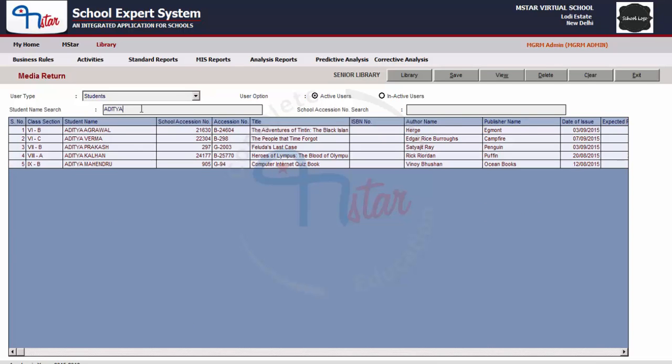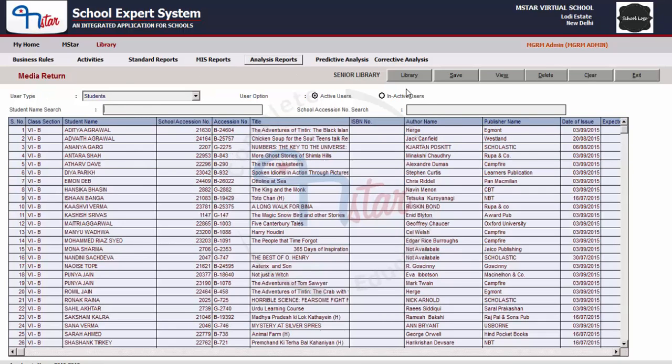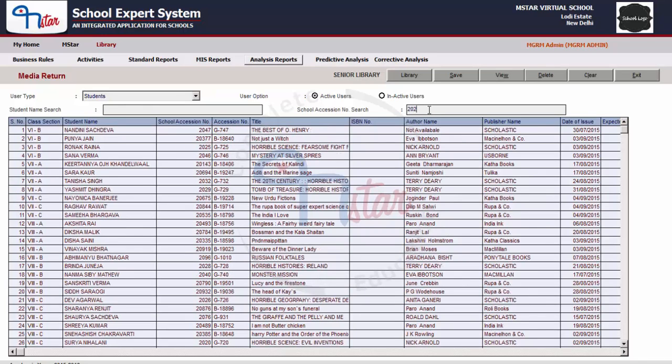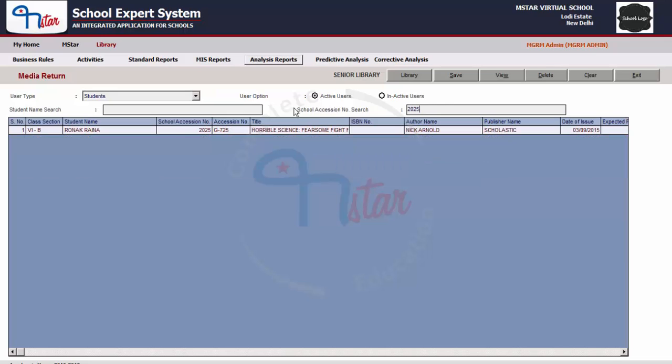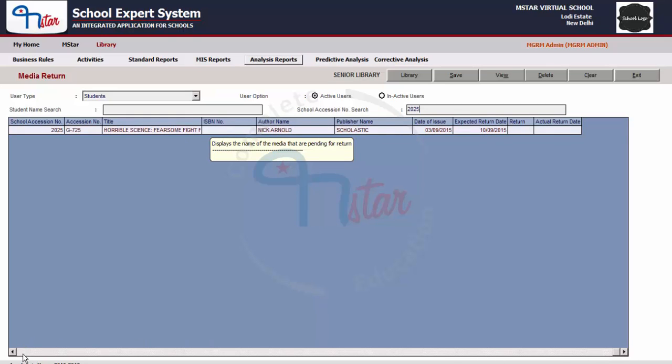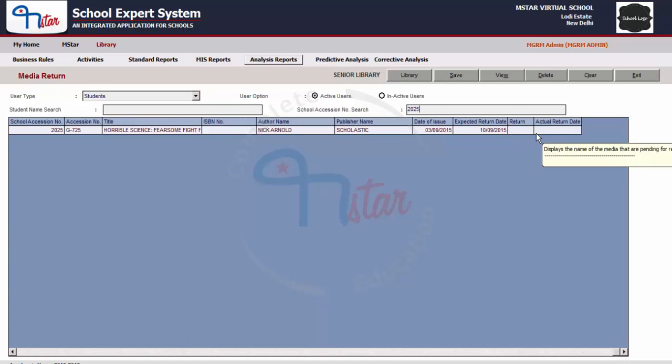Or we can also search a record through the school accession number. Enter the school accession number in the text box next to the school accession number search, and it then displays the results based on the number entered. You can further update the status as required of the highlighted book.